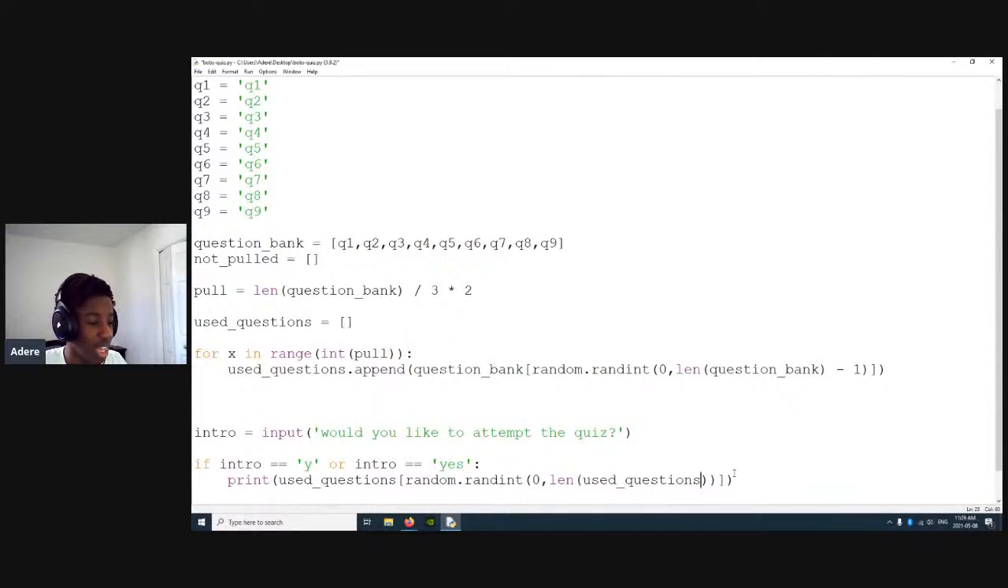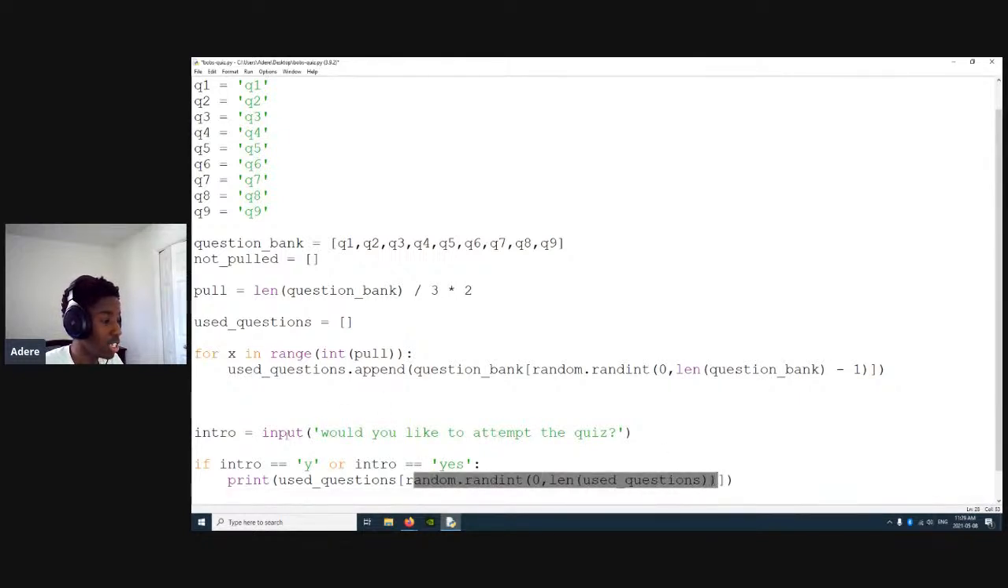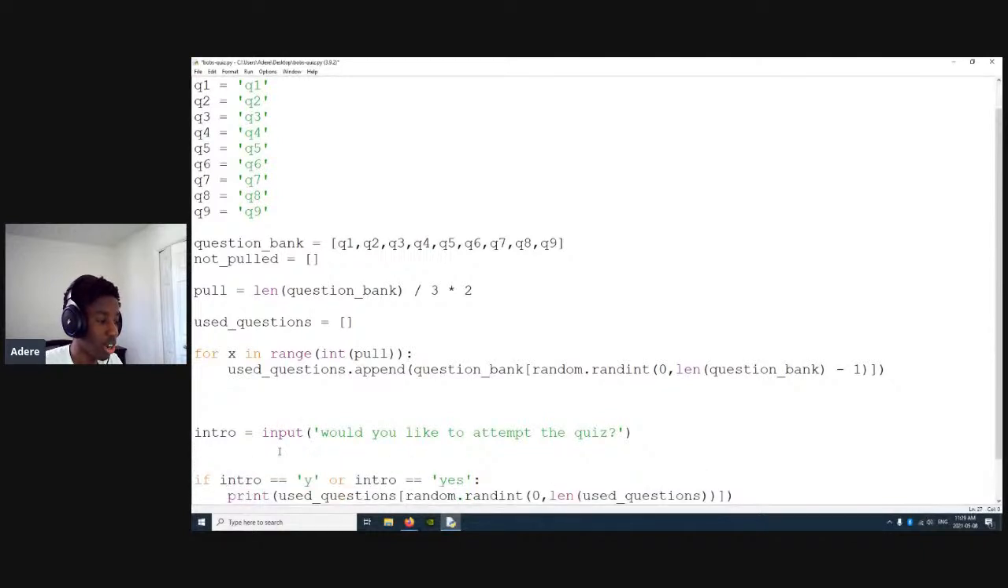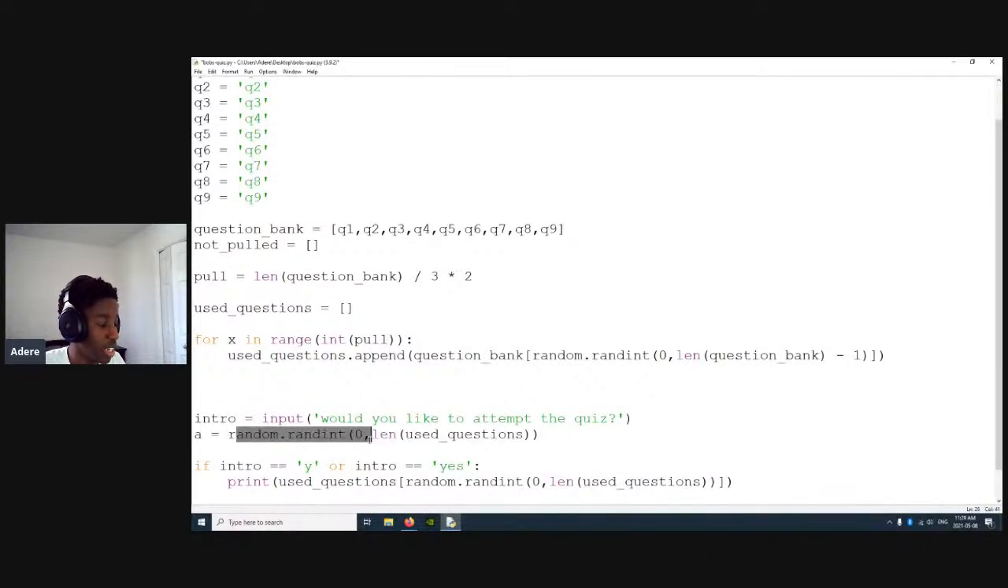But as I was doing that, I think I might have thought of a solution for our first original problem about pulling out maybe the same thing possibly. And that is putting this random.randint thing within a variable. So let's try that. I'm just going to call this variable a. I'm going to say a is equal to this thing down here. Let's see, I think I have to put it this far. random.randint 0, length of used questions.